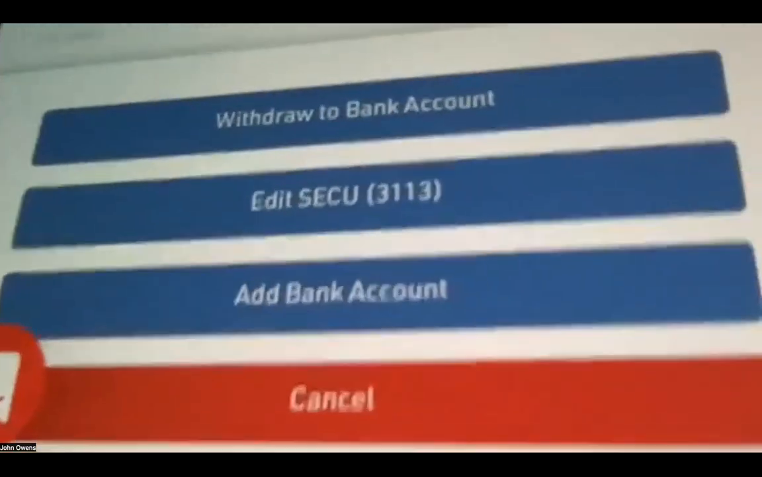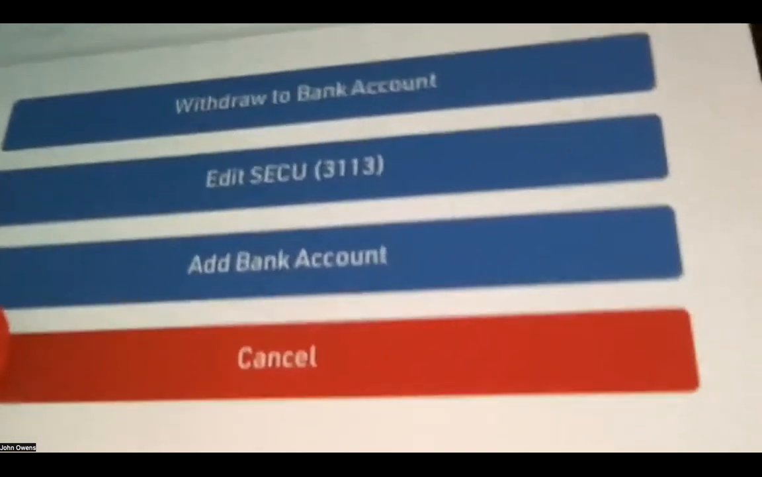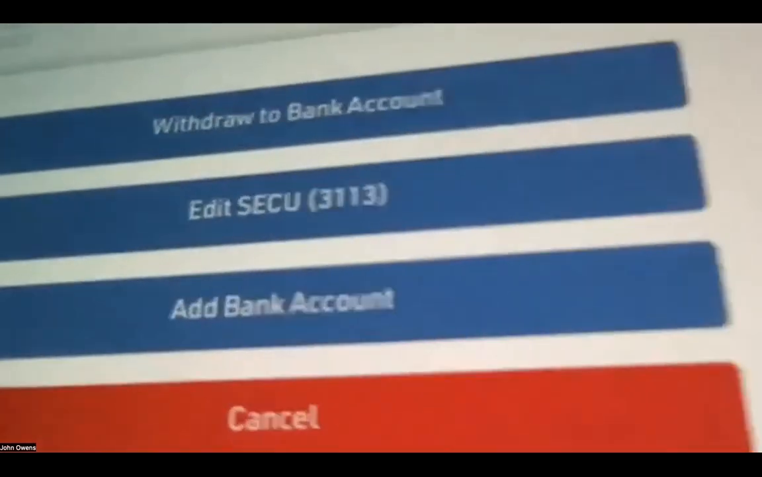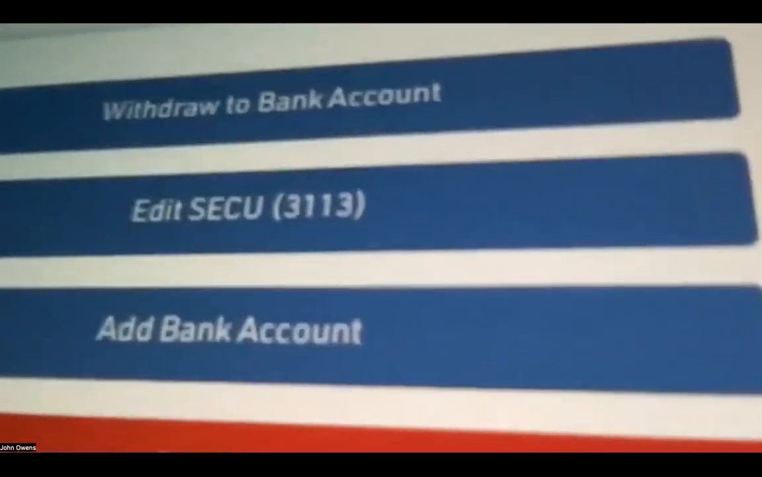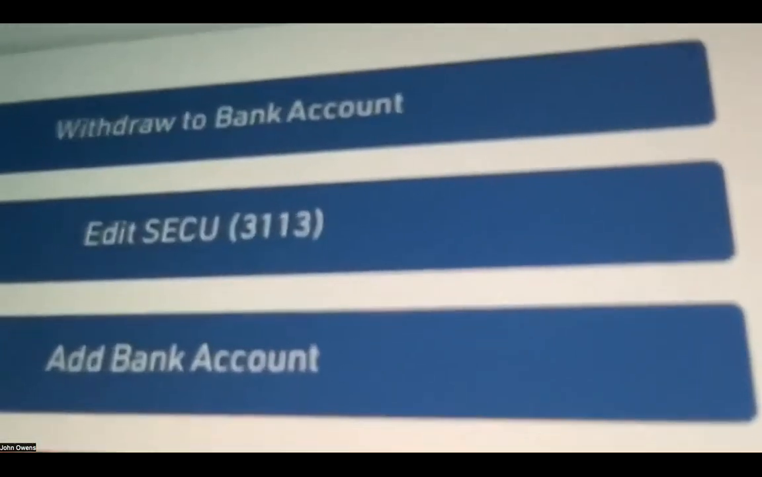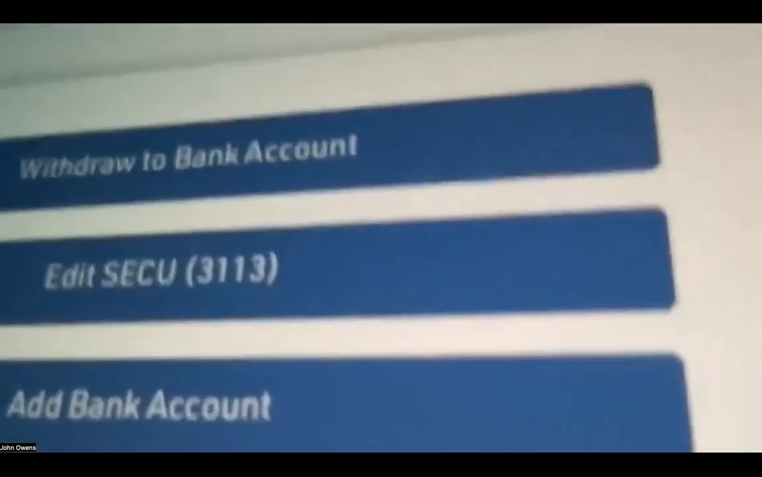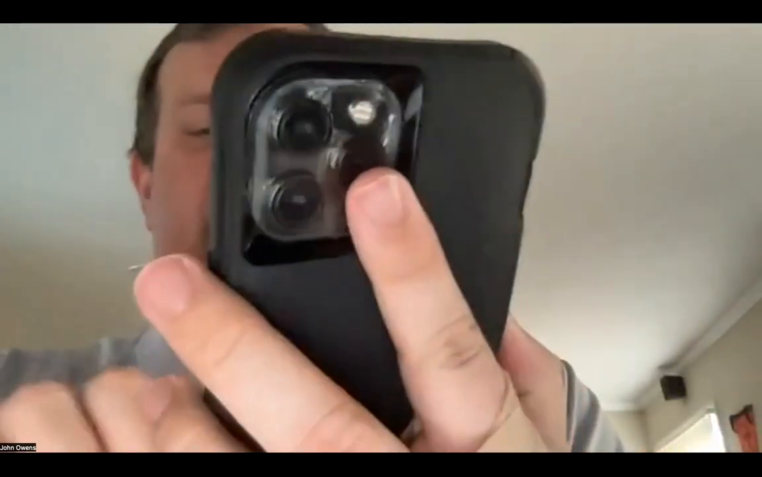Now, this is where I will tell you, if you do your pay, it's easier to insert your checking account on your phone through the app, to me. Everybody I walk through it can do it on their phone quicker than they can do it on the computer. So if you wanted to add a bank account, you just click add a bank account. If you wanted to withdraw money, you would just hit the top button, withdraw to bank account.